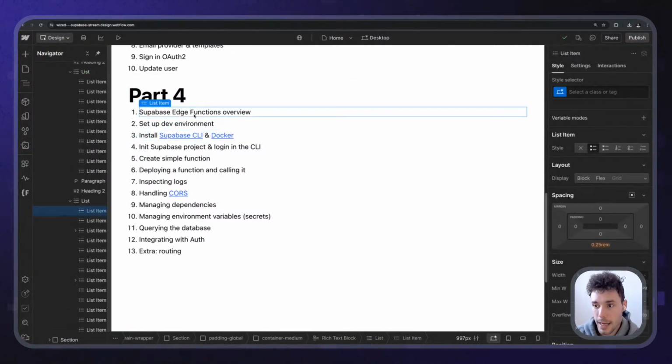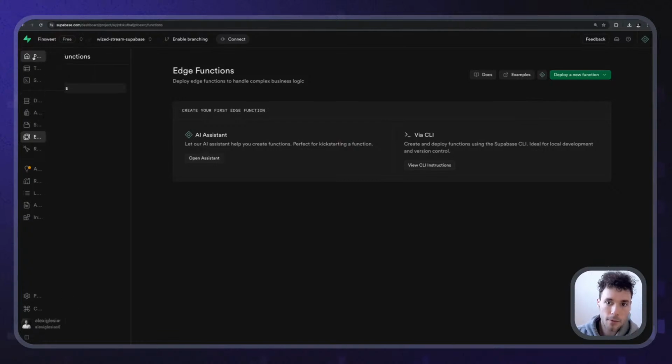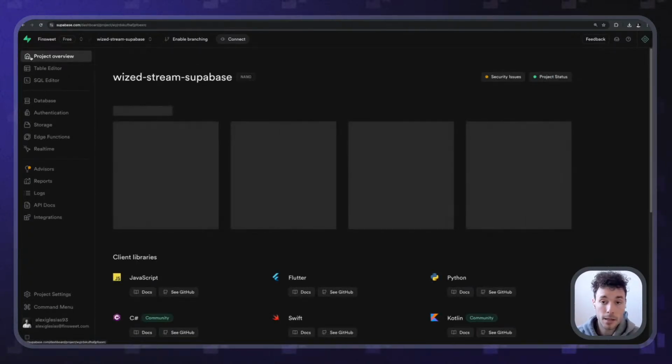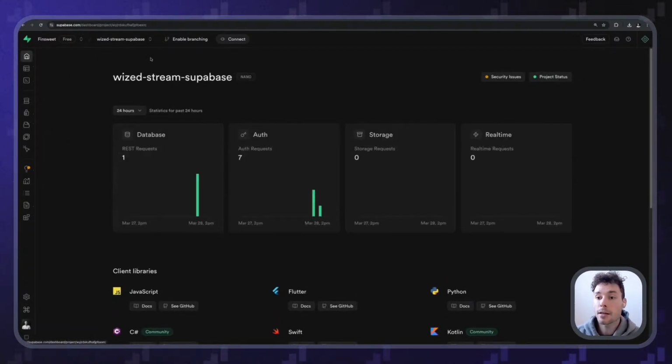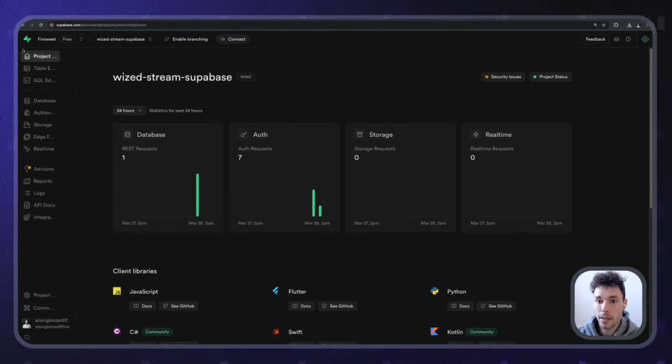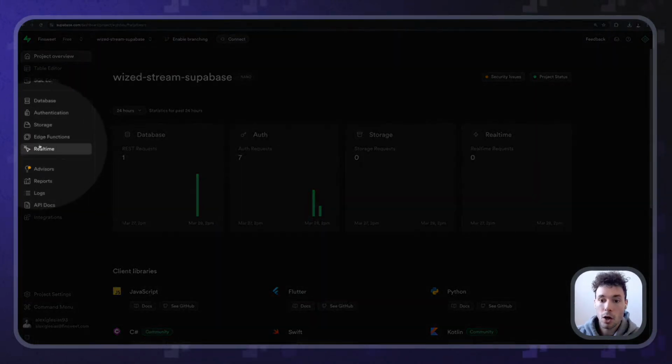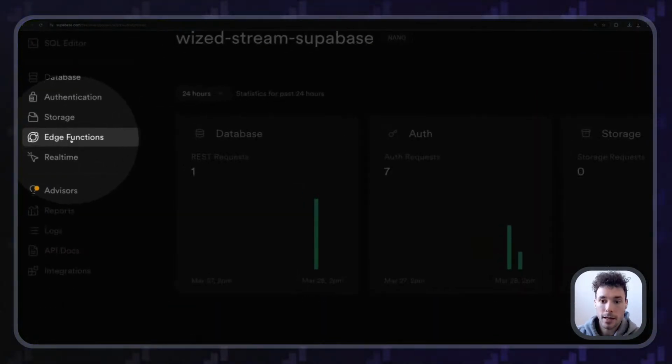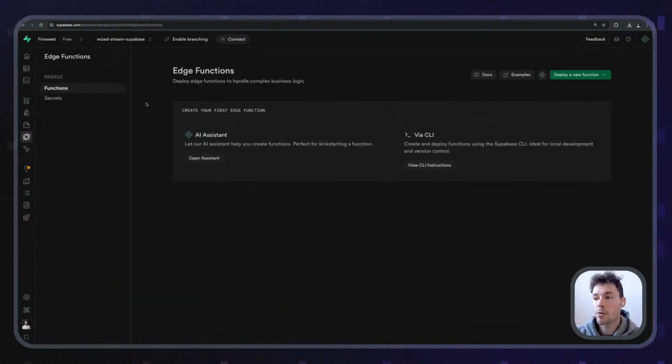So, Supabase edge functions. What are they? Let's go to the dashboard for the project that we've been using for all these different live streams. And in the dashboard, you are going to see that there is one section called edge functions, like that, right? So let's open that. And right now, I don't have anything, as expected.